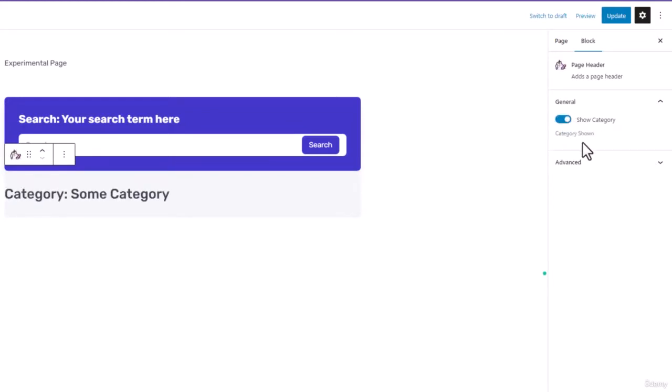Perfect! We've successfully finished the block. The final part is to render the block on the front end. Since we're trying to dynamically grab the category, the block must be rendered on the server. Let's get started in the next lecture.